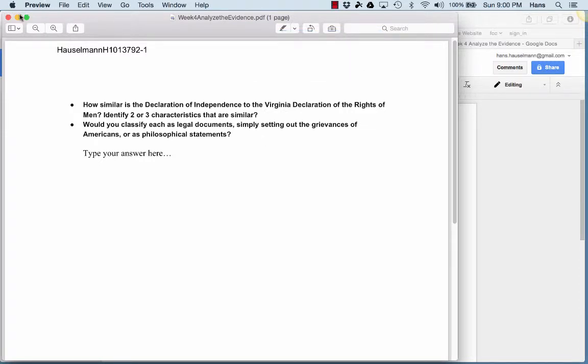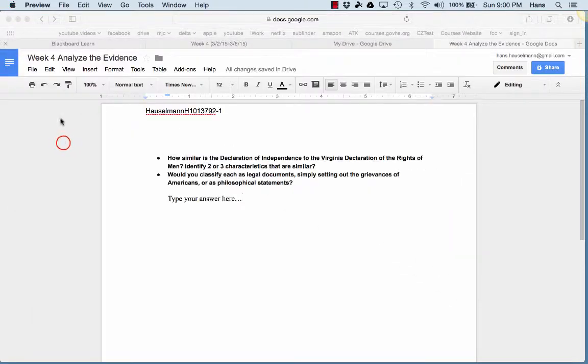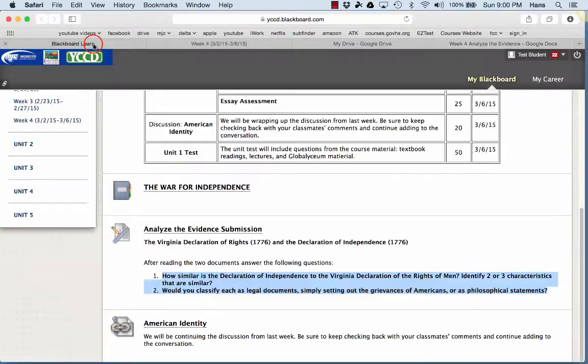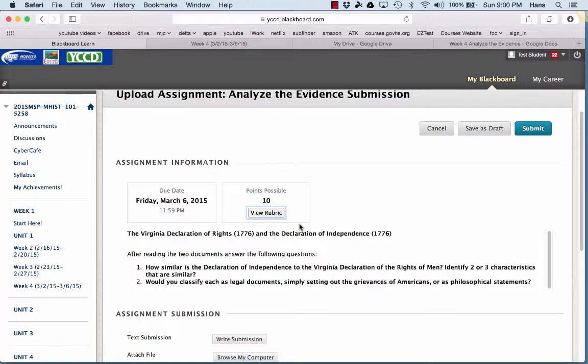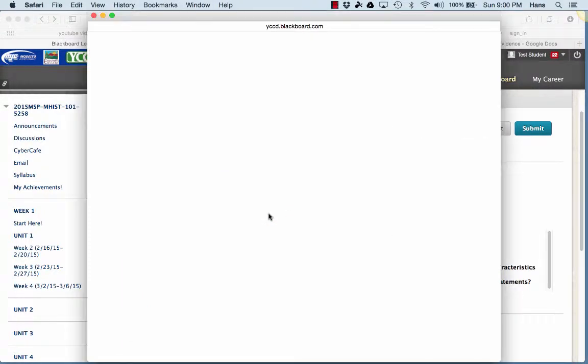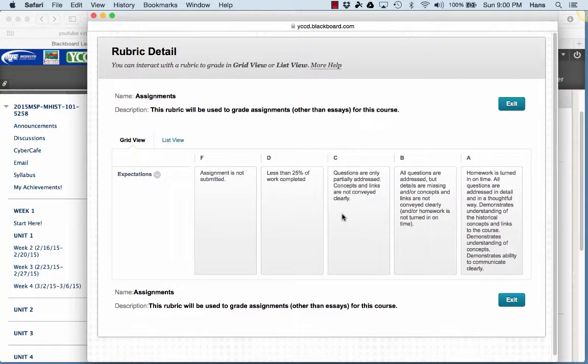So now what do I do with this once I'm finished? So what I did was I created a PDF document. However your document appears on your screen is going to be how it's going to be uploaded. So if we click back on our Blackboard section here, and we click on Analyze the Evidence Submission, this screen will come up here. And then if you look here, you can view this rubric. If you click on the rubric here, this shows you exactly how I'm going to be grading the assignments.